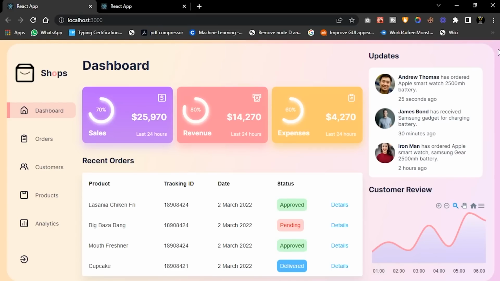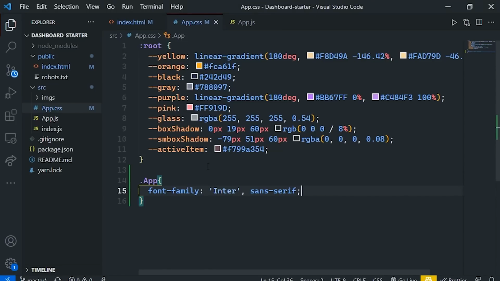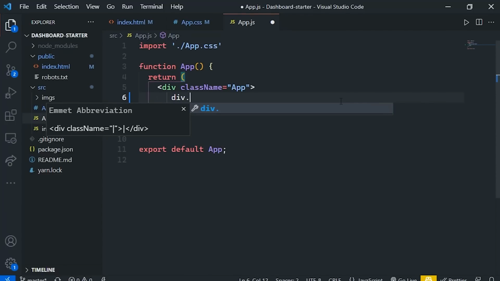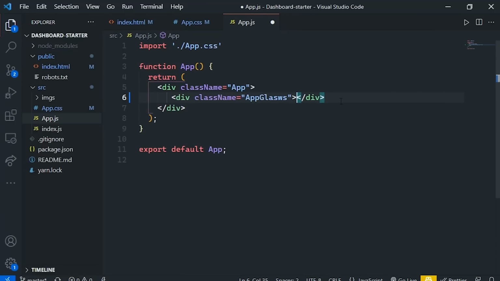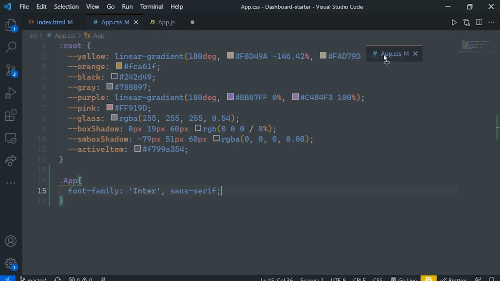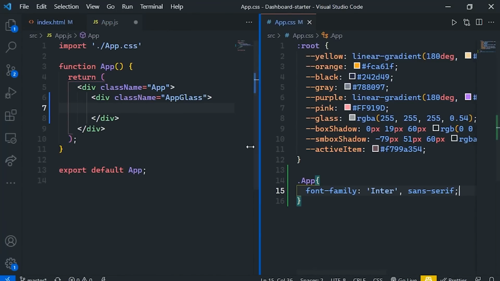Like this, you can see we have a shade for the background and then a glass-like div on this background. To make this in App.js, I just remove this text and make another class with the name app class. Now everything will lie inside the app class. I'm closing this and opening the CSS side by side like this.